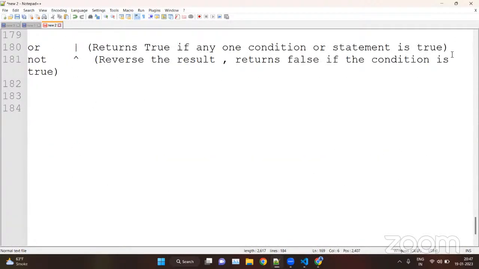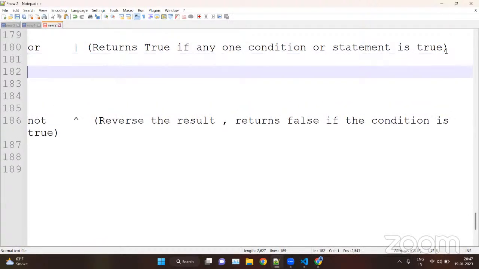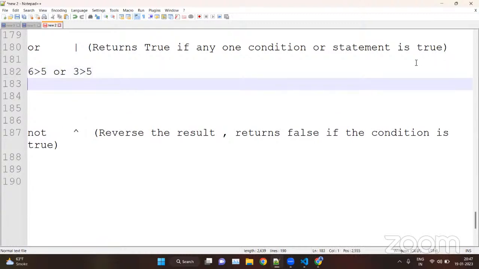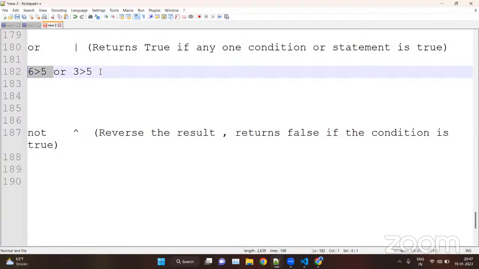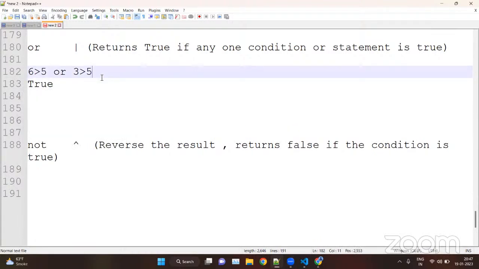Now we have OR. OR will check for only one condition. We have this same example. Here we are checking if 6 is greater than 5, yes, so this condition is true. But this condition is not true because 3 is not greater than 5. But this will still return a true answer because we are comparing with the help of the OR operator. The OR operator means it will check only for one condition, either this or this.